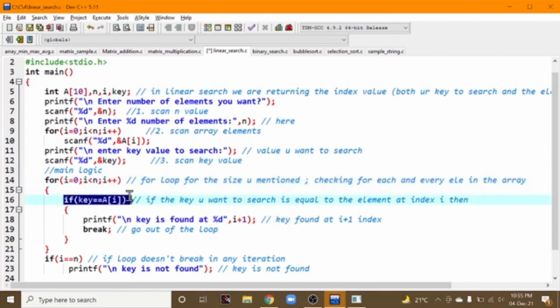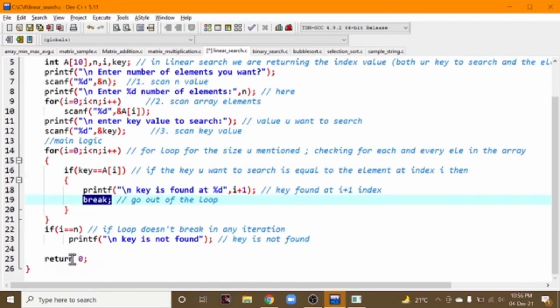You write if key and the array element are the same, double equal to, then you print "key is found at that index." Index is an integer, right? %d and i plus 1. And you can write break, because if you don't write break, then the loop will again execute. You write break so that it directly comes out of the loop and looks for the other statements.